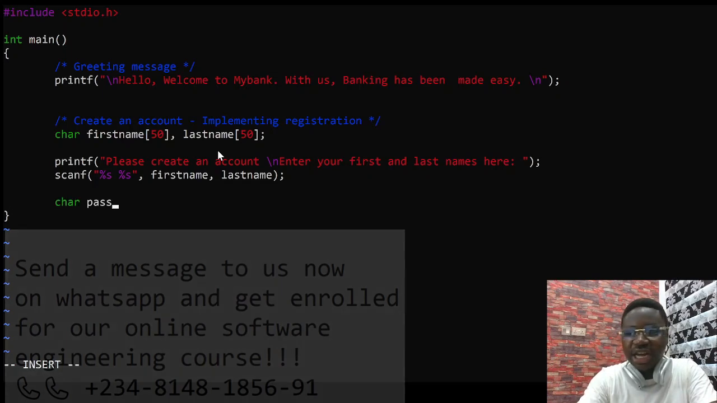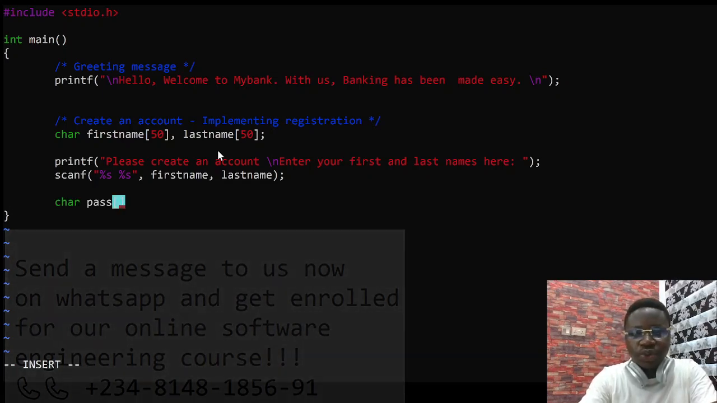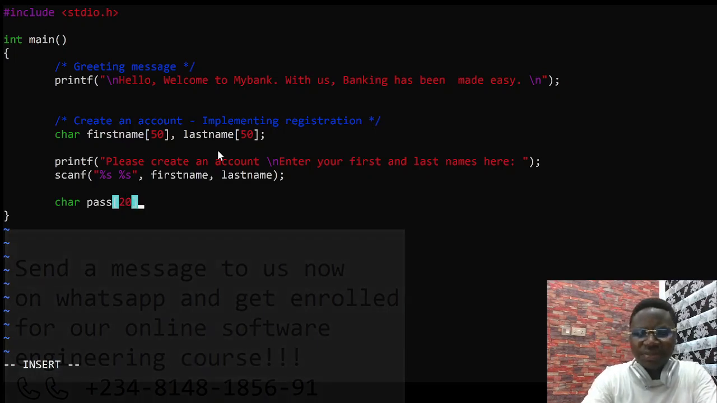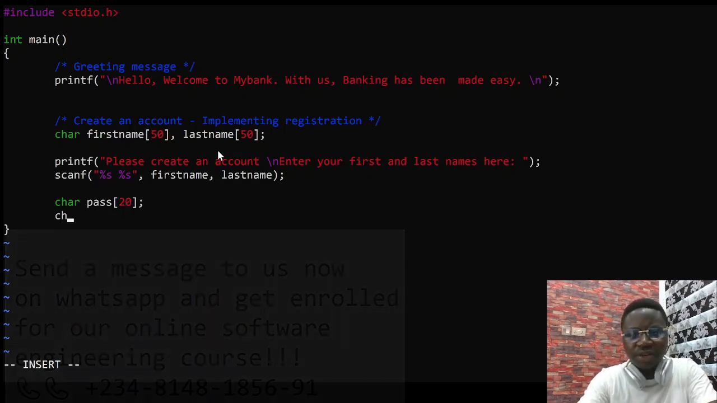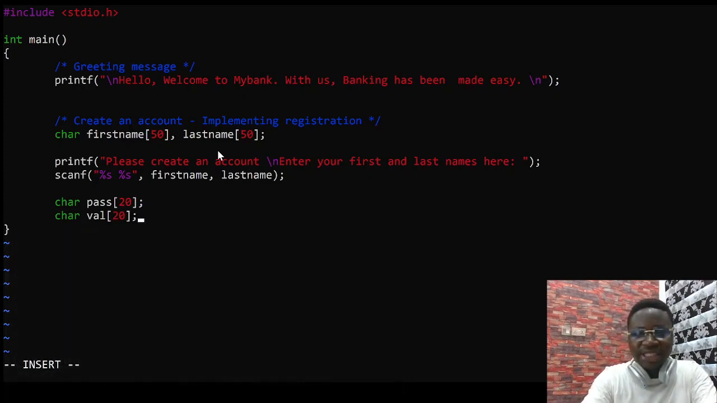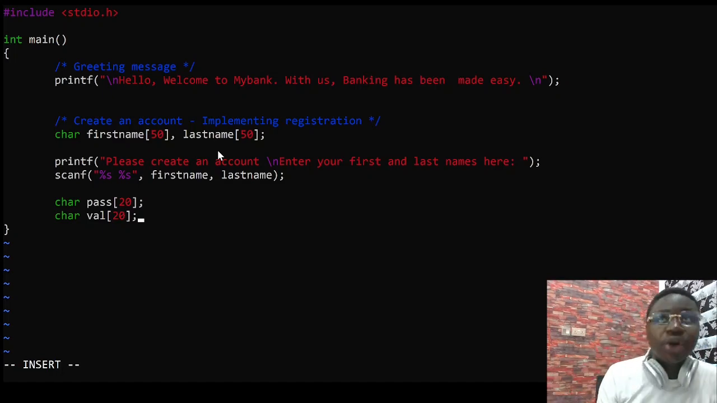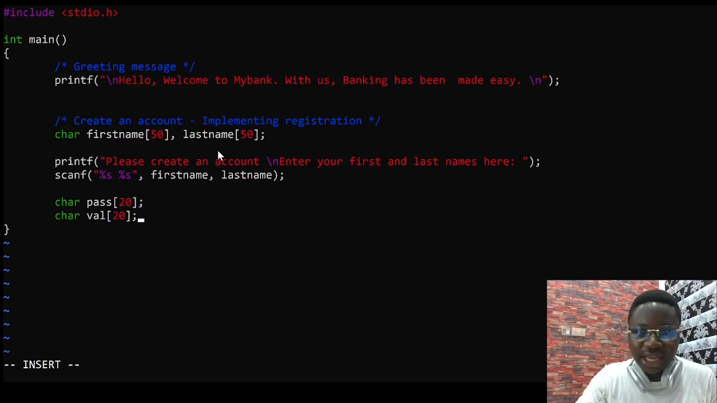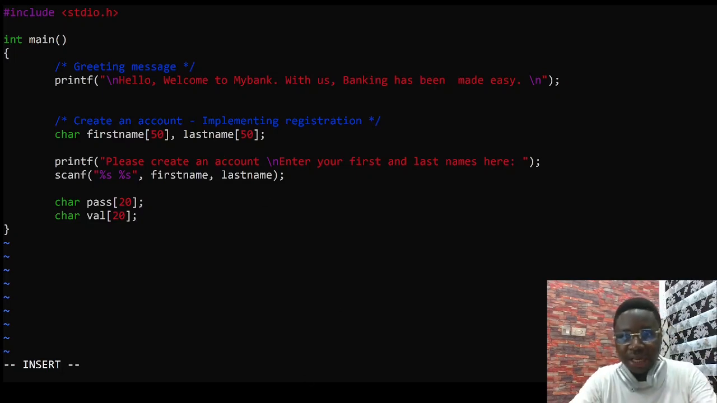So we say char password. At this time, let's set the password to be 20. We don't want the person to put something very difficult. And I'll be creating more variables because we want to confirm password, right? So if password 1 and password 2 are not the same, we want to tell the person, hey, they are not the same. So we'll be confirming our password. That's why I have the second one for validation.